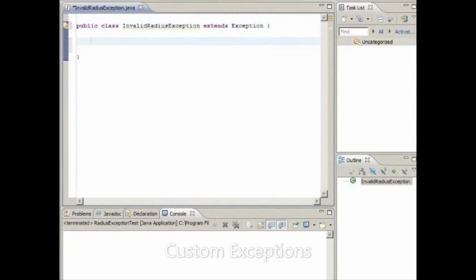Alright, so this exception class is going to be only dealing with an invalid radius. So, we're creating a circle and passing in a value for the radius that isn't valid, for example, a negative number. So what we're going to do here is store a private double for the radius that caused the error.